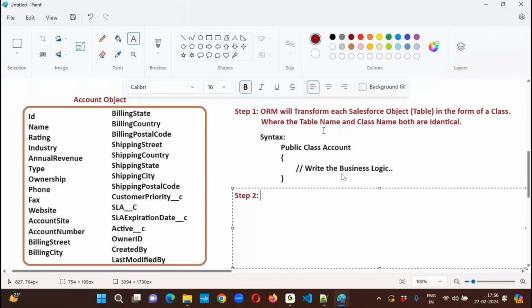Then what about these fields? Whatever fields we have inside the Salesforce object, whether standard field or custom field, all the fields are going to be represented as members inside this class. Members means variables. So whatever fields we have inside the object, with the same field name it creates variables automatically inside that class. This is step two.